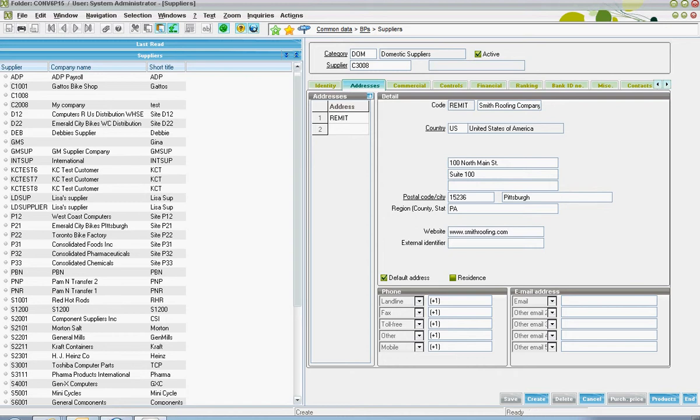One also has the ability to flag this as being the default address associated with the supplier, which in part will populate the default address on the purchase order form. And if you have any additional phone and email addresses that you wish to capture, those can be specified here.